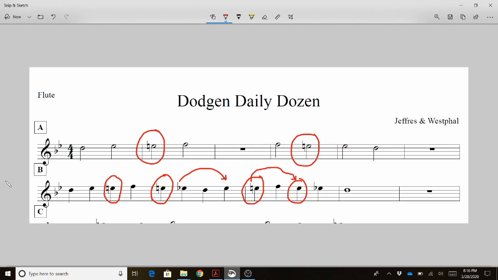Now letter B. Same notes, but it goes up and down a couple of times. And these are quarter notes, so they are twice as fast as these half notes. Here we go. 1, 2, letters, go. D, E flat, E natural, F, E natural, E flat, D, E flat, E natural, F, E natural, E flat, D. Rest. Stop.